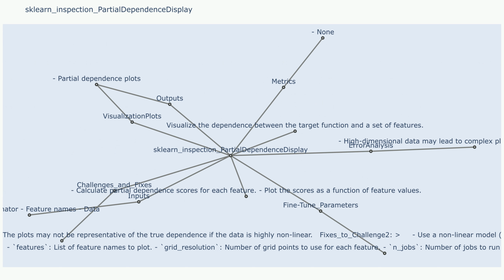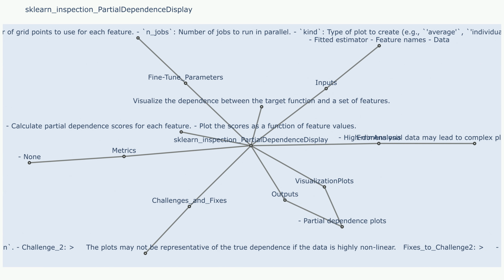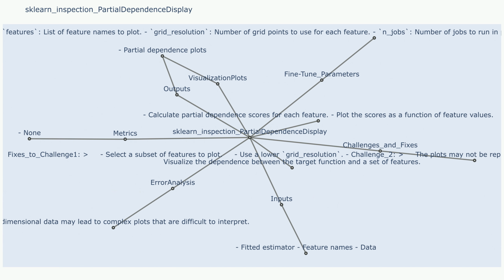N-jobs: the number of CPU cores to use for parallel computation. Higher values can speed up calculation, especially for large datasets. Random state: the random seed to use for shuffling data if subsampling is used. Ensures reproducibility of the plot. Display: a partial dependence display object. It stores the plot data and provides methods for customizing and displaying the plot.